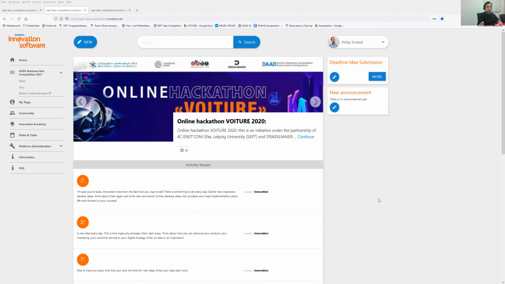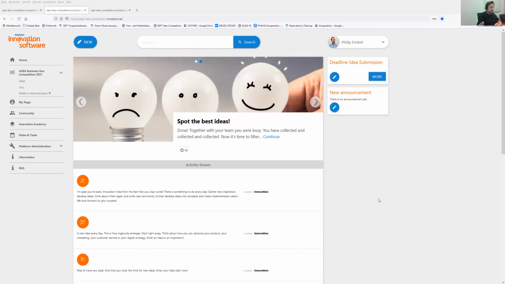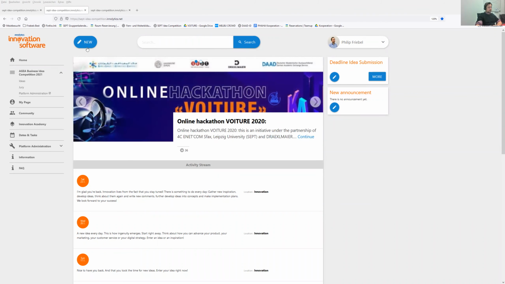So once you're registered and logged in on the platform, you will come up on this landing page. Two things are important for you. Number one, in the upper left corner, you see the blue button new. We will come to this in a second. This is actually the button where you contribute your new idea.